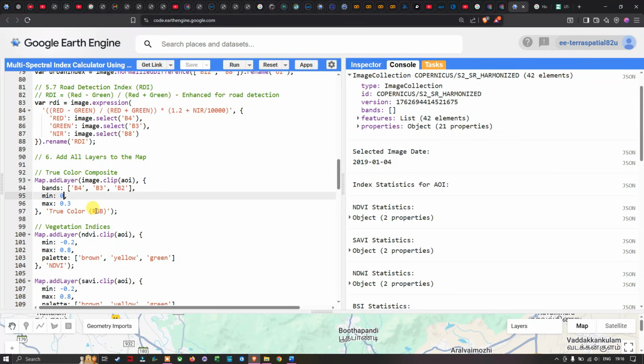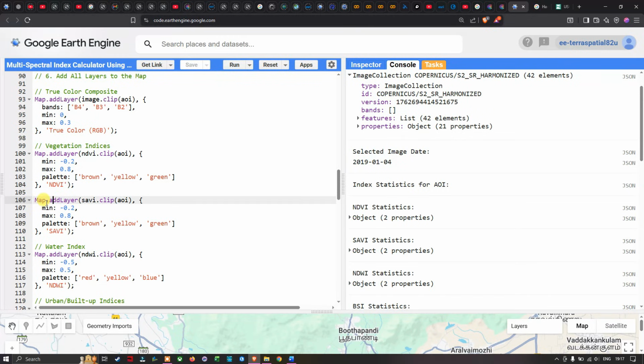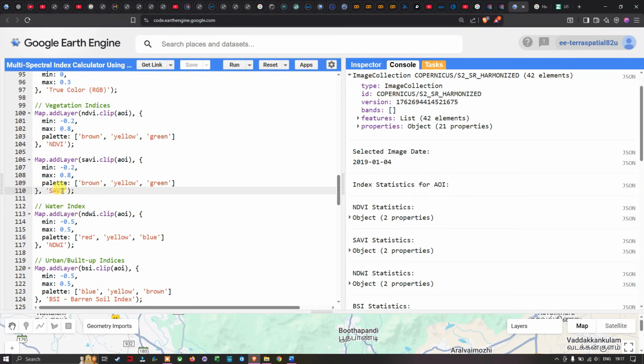And similarly for vegetation indices, we're going to use map.addLayer(NDVI.clip(AOI)), with a minimum of -0.2 and a maximum of 0.8, and color palettes from brown to green, and we're going to output the layer name as NDVI. And the next step, we're going to add another layer, map.addLayer(SAVI.clip), based on our area of interest, with a minimum of -0.2 to a maximum of 0.8. The color palettes we're going to set are brown, yellow and green, and we're going to output it as SAVI, and that is the soil adjusted vegetation index.